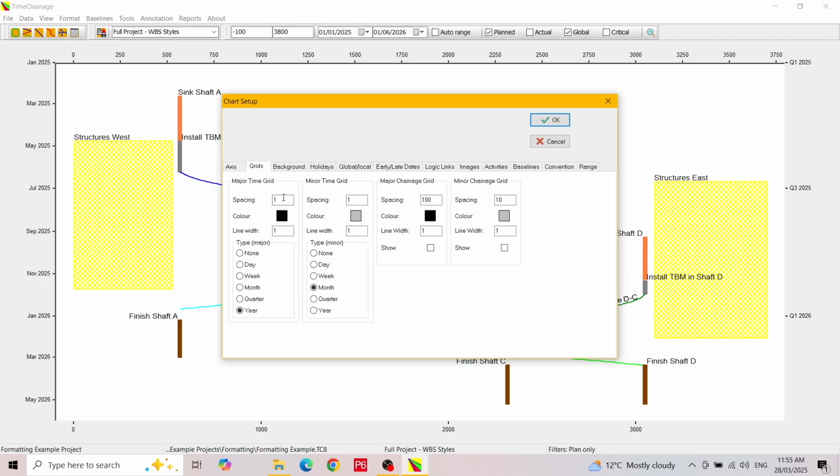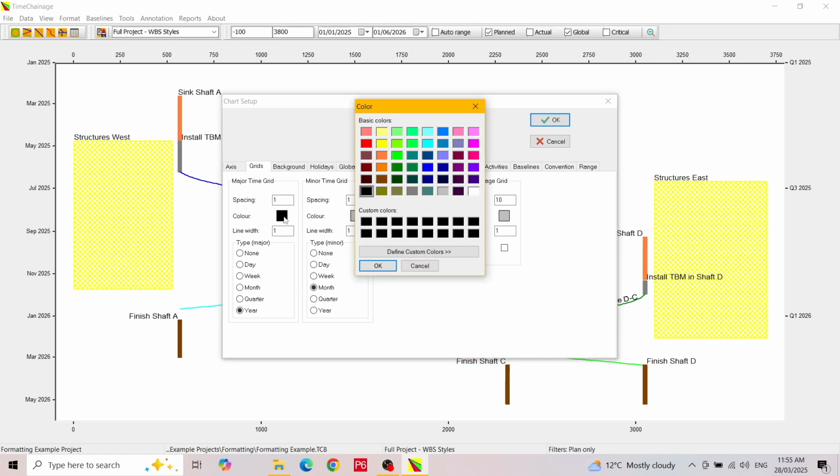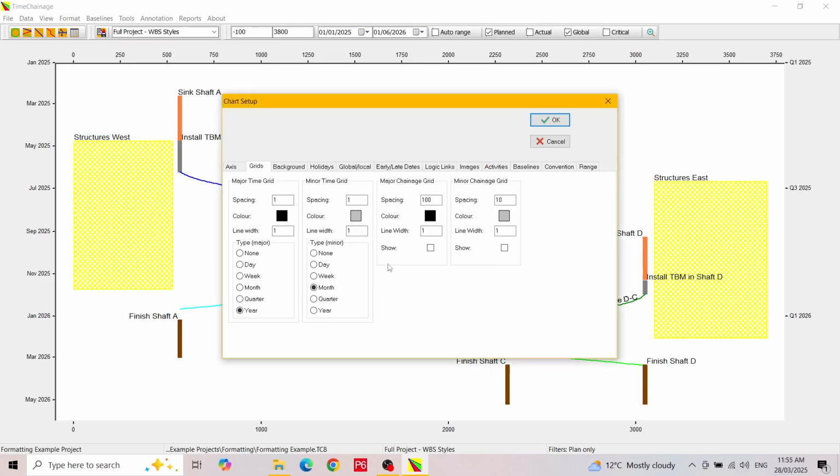To select a line colour, just click on the colour box and a dialog opens. I will keep the default black for the major grid, but for this example I would change the minor grid to a teal colour.